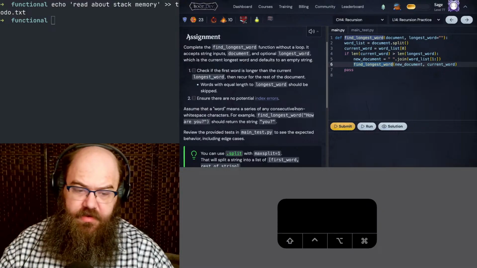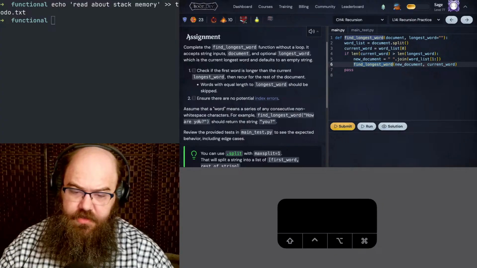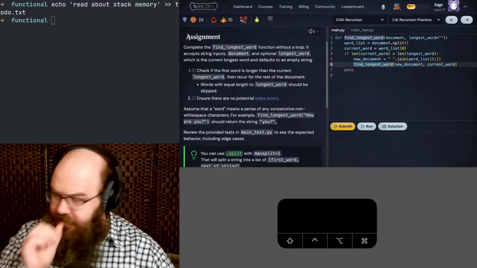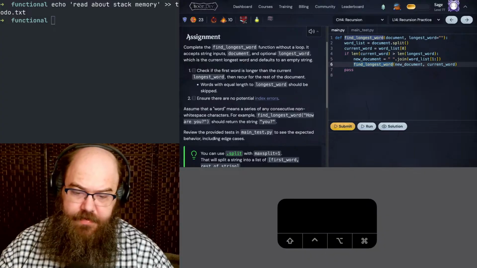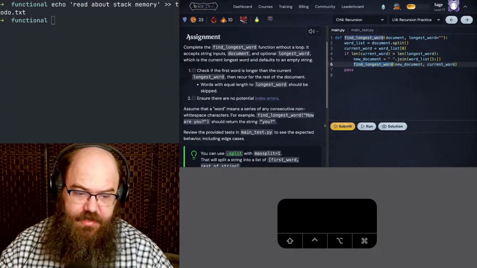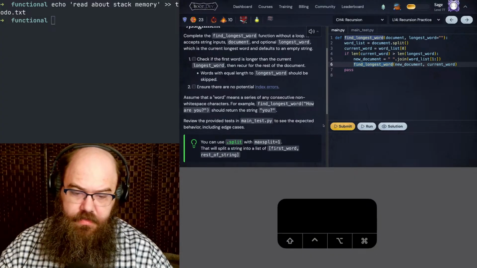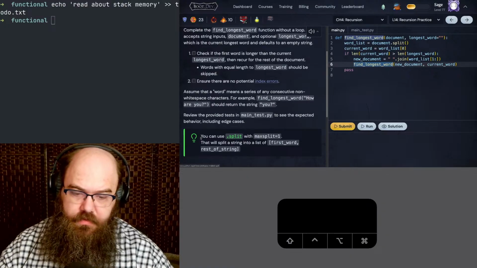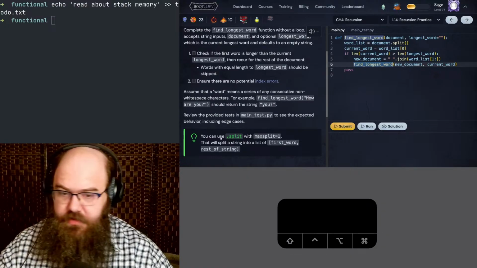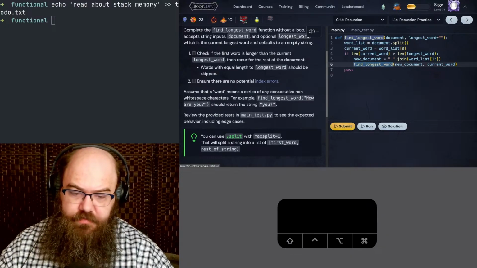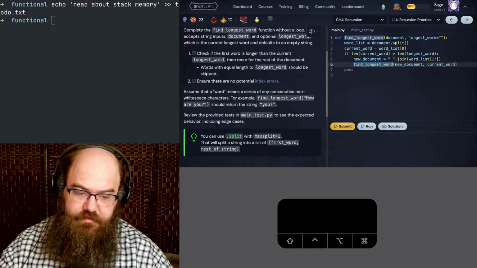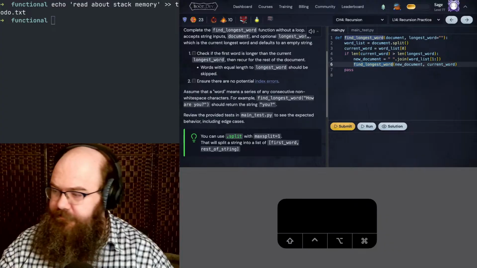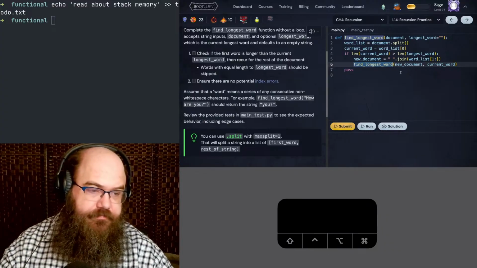Assume that a word means a series of consecutive non-whitespace characters. For example, find longest word, how are you, should return the string you. Yeah, that fits with what I'm doing. Review the provided tests in main.py to the expected behavior, including edge cases. Sure. Oh, this is useful. You can use dot split with max split of 1. That will split a string into a list of first word, comma, rest of string. Helpful.